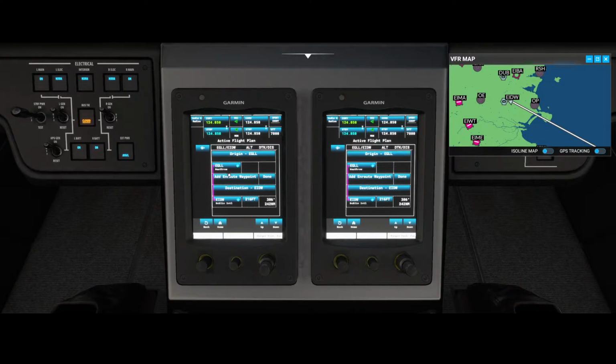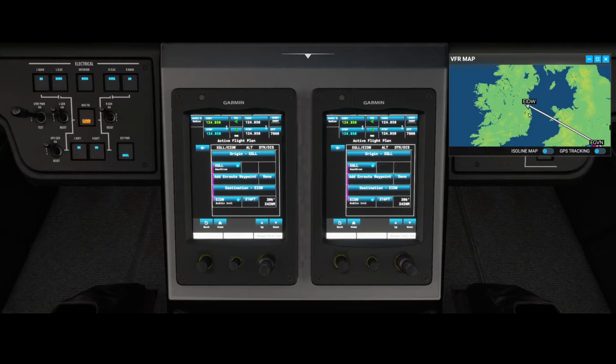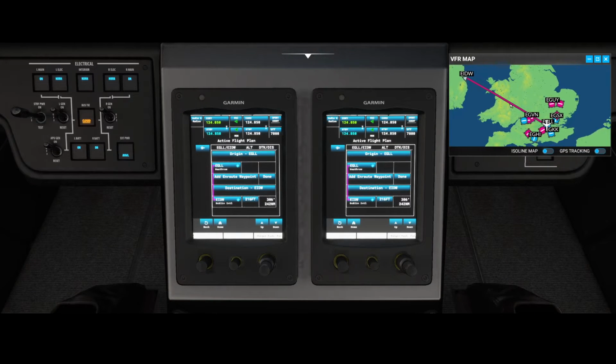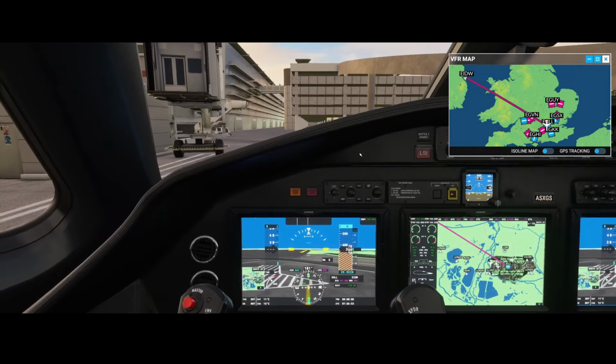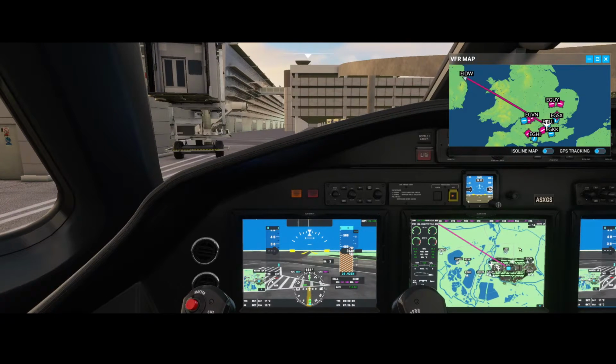So then we hit enter. So what it will do by default, it will set a straight line on both the VFR map, but also if we would zoom out, you will see it in the map being updated here. You can see the distance from, I would say, departure to the destination.